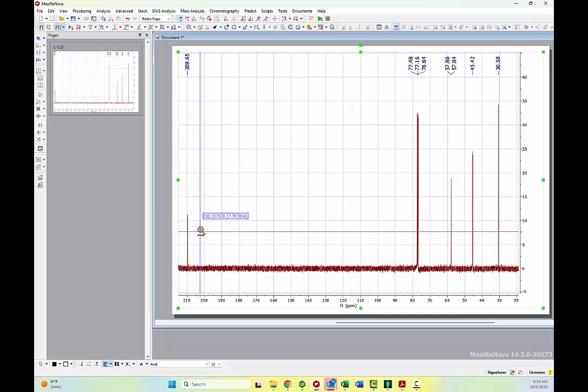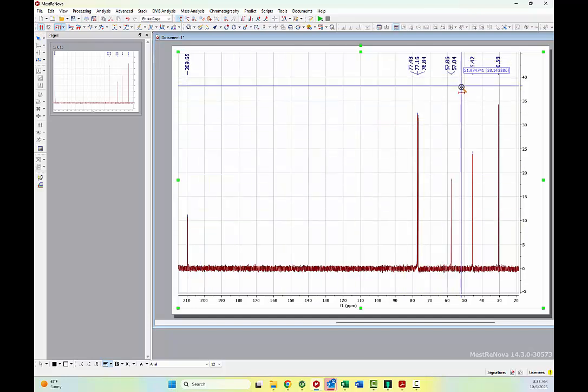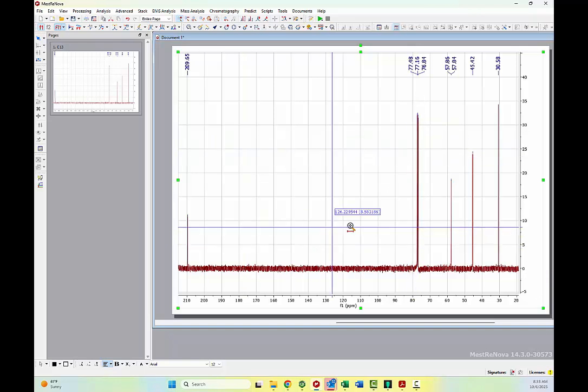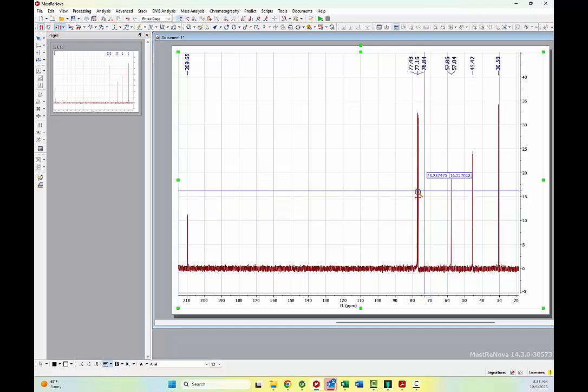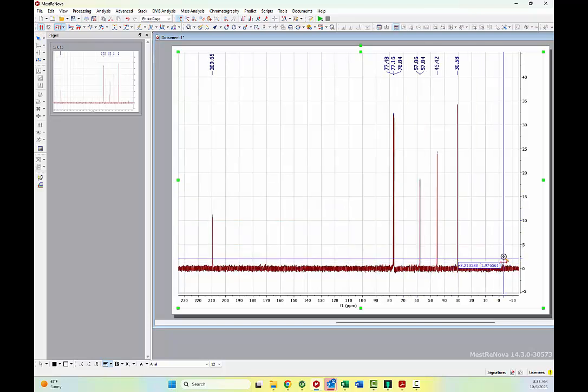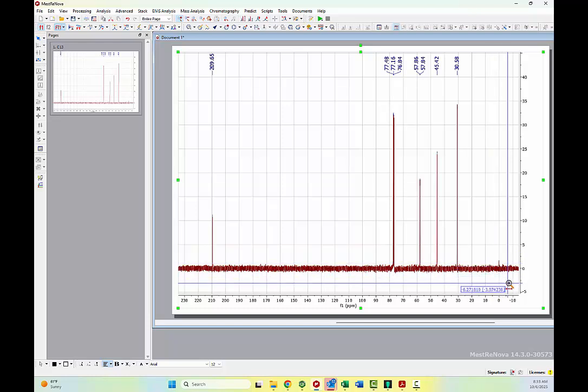209.7 is the appropriate point there, 57.9-ish, 45.4, 30.6. Those are the reasonable peaks for 4-hydroxy-2-butanone. And that's really how you do this at C13. You set a reference, and then those are your peaks. Ignore CDCl3 because it's the solvent and not part of your stuff. Ignore any TMS peak if present because it's part of the reference sample present in your solvent and it's not part of your stuff.